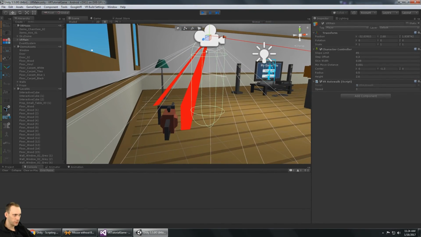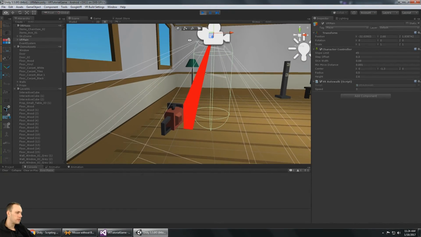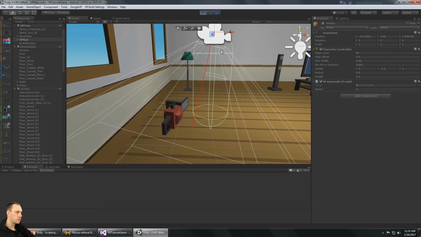And it surely is casting through the character controller, but so I don't know what to do here, because I could put the character controller on a different layer, but that's not going to help, because then the character controller is going to fall through the ground.